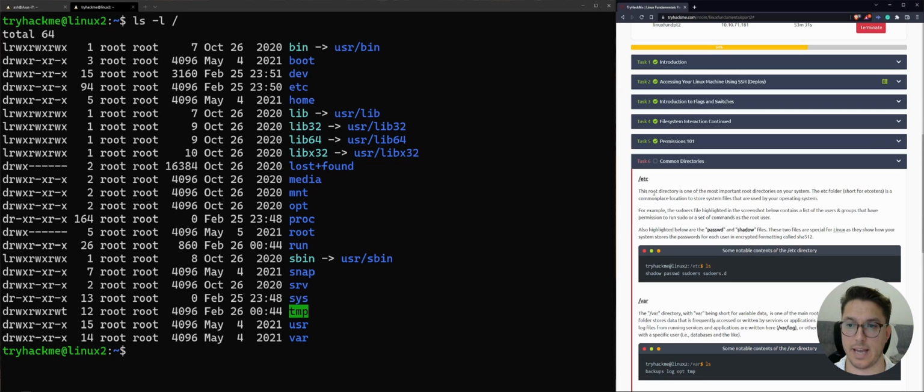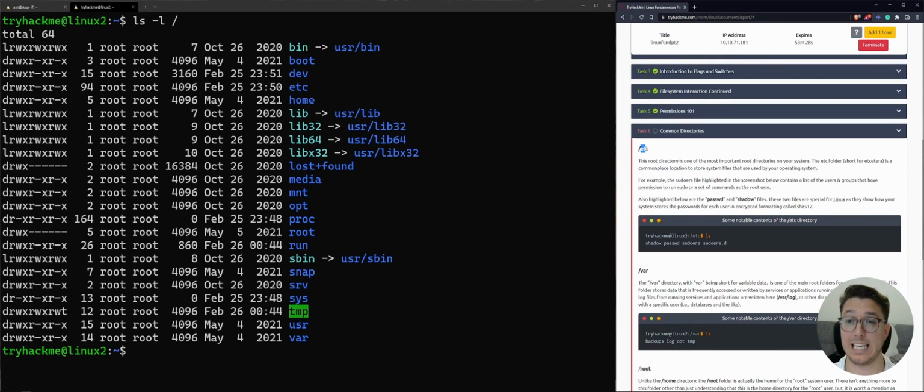So we've got a couple here that TryHackMe are going to bring to our attention. So we've got etc. I always think of it as "et-see", even though I think it's like "ect". I don't know. The etc folder is one of the most important root directories on your system. It is a commonplace location to store system files that are used by your operating system, sort of like the Windows folder in Windows that's dedicated to the OS, along with other things. For example, the sudoers file highlighted in the screenshot below is a list of users and groups that have permissions to run sudo or a set of commands as the root user.